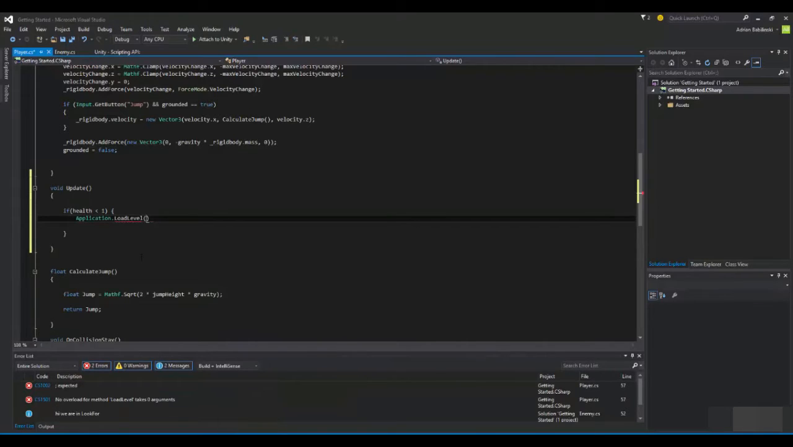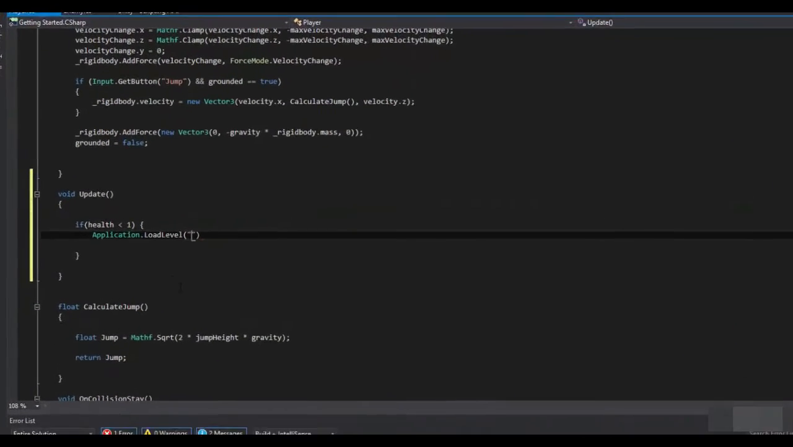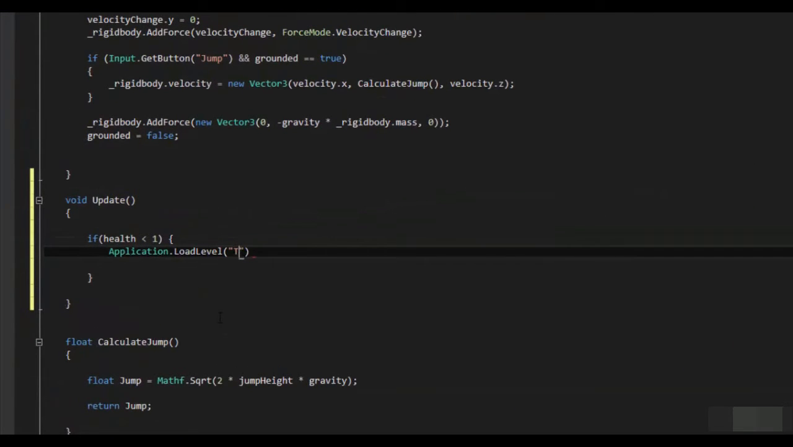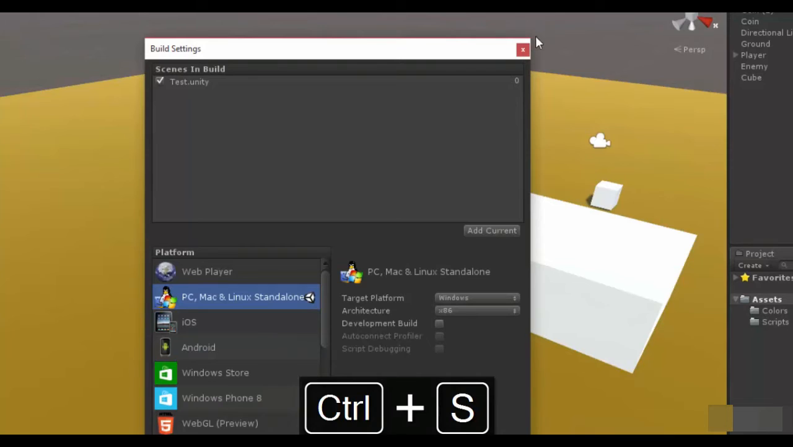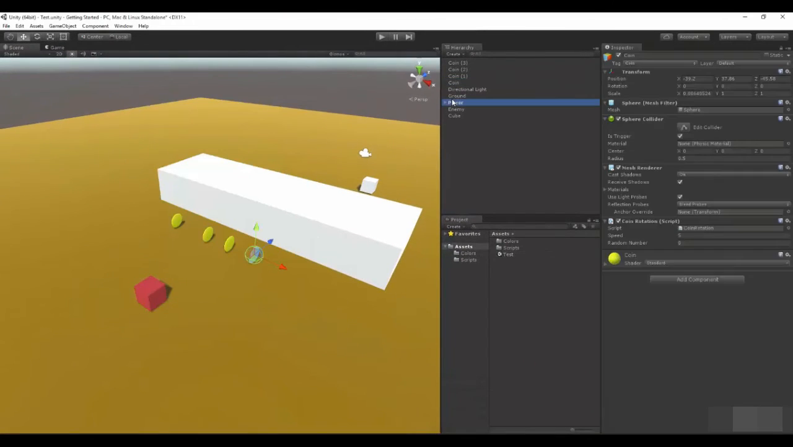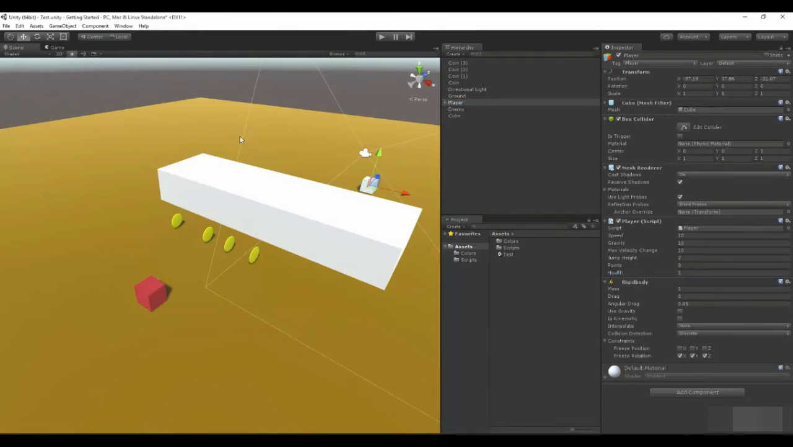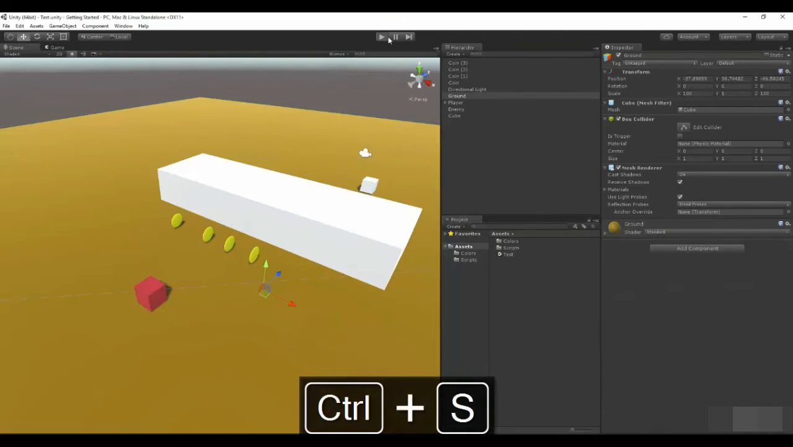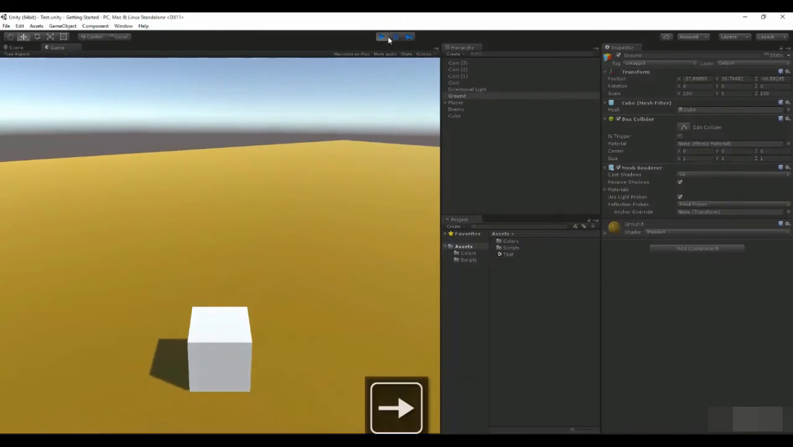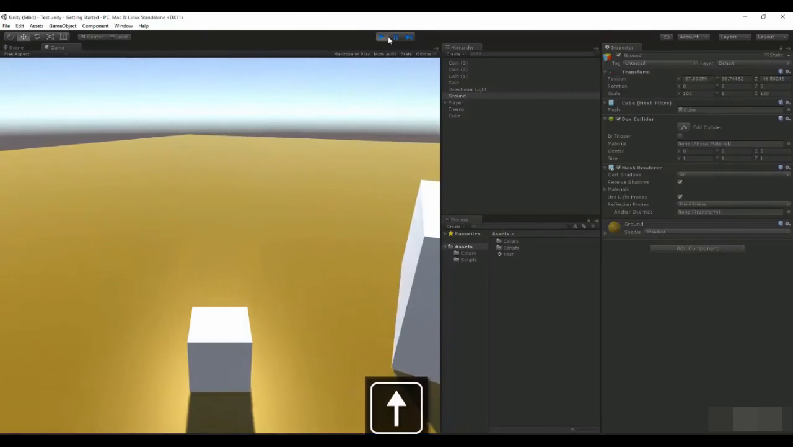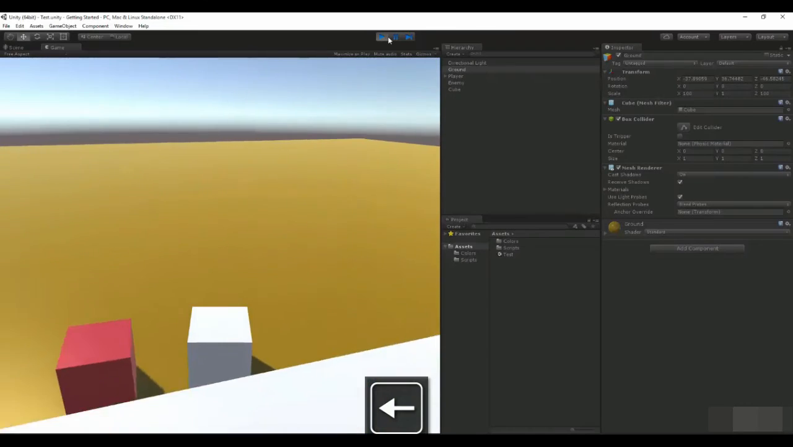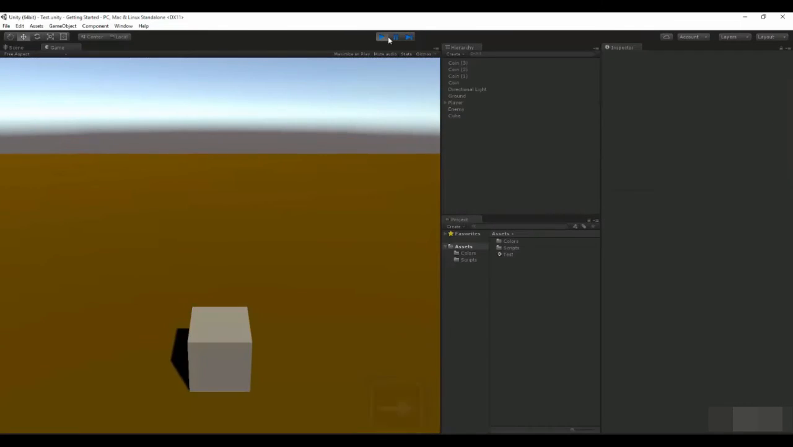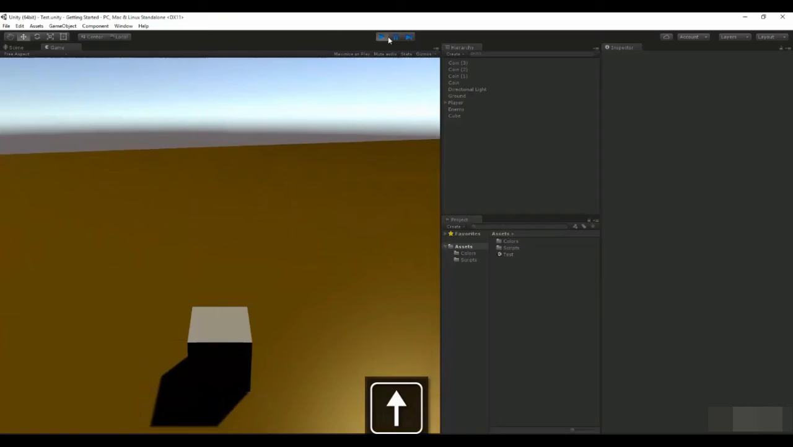We just do parentheses or quotation marks since it is a string, and test. And it does have to be in your build settings for this to work. Let's go into Unity and make our player have health of 1. Save. And indeed, now we are looking for, and let him get me. So he does have 2 seconds off the bat to hit me, and he hit me.